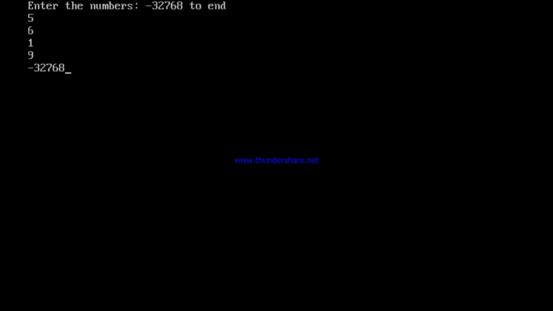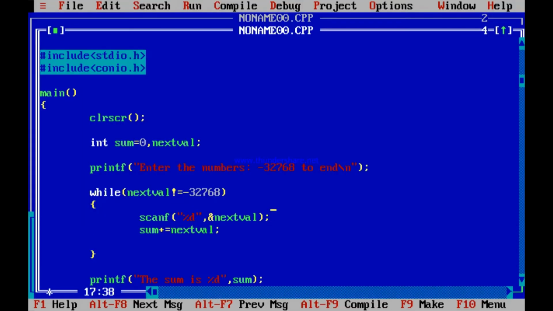But I expect that 5 plus 6 is 11, 11 plus 1 is 12, 12 plus 9 is 21, 21 to be the sum. See what it shows? Instead of showing 21, it is showing minus 32747. Do you understand why? Because with 21, minus 32768 is also being added, which means it becomes minus 32747 over here. The last time in the loop it has scanned minus 32768, so that minus 32768 is also being added to sum, making it minus 32747.